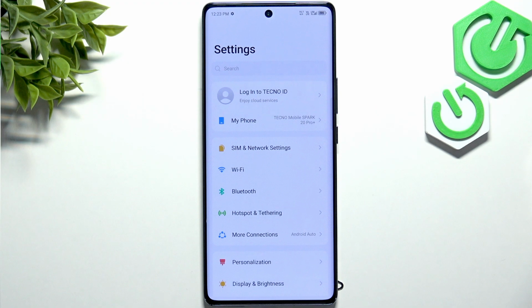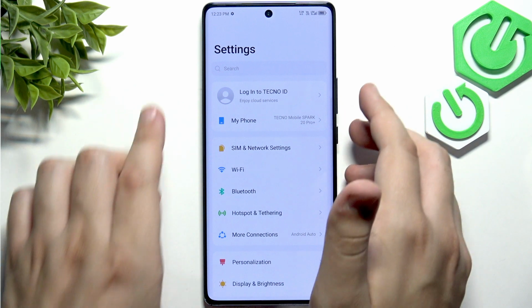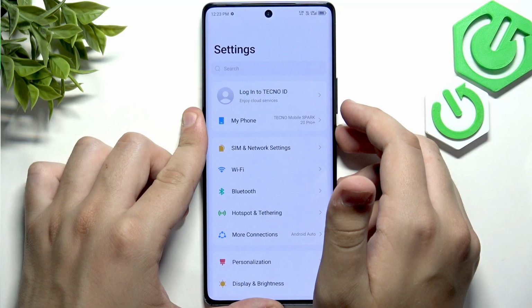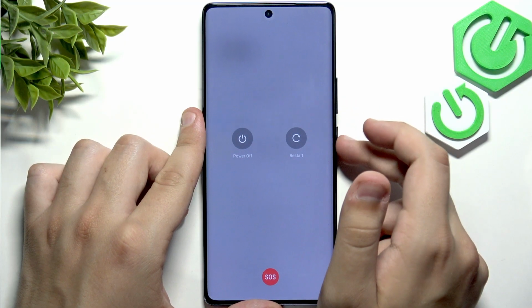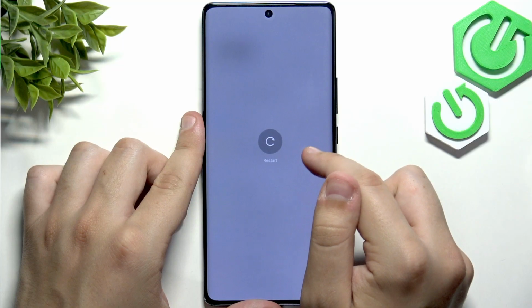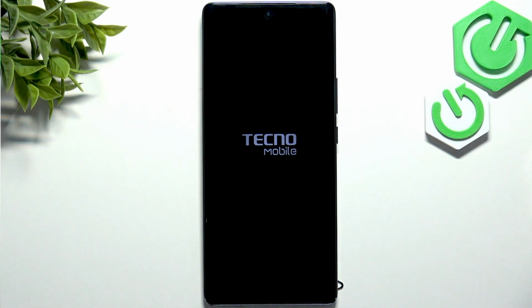What are we going to do next is we're going to restart the phone to refresh the entire system. So as you guys can see, now I'm holding only the power button, and we're going to press on restart, and we're going to tap again to restart the phone. So I'll see you guys once the phone is back.